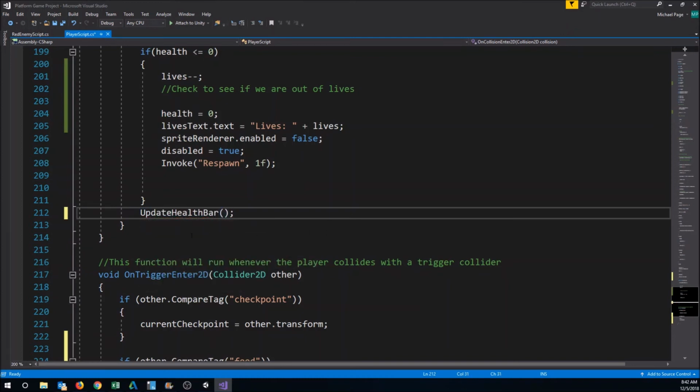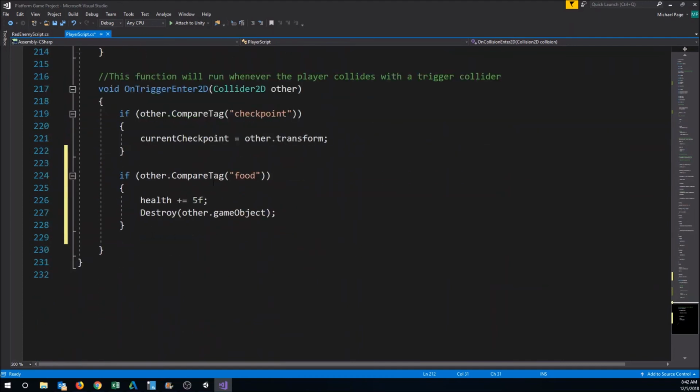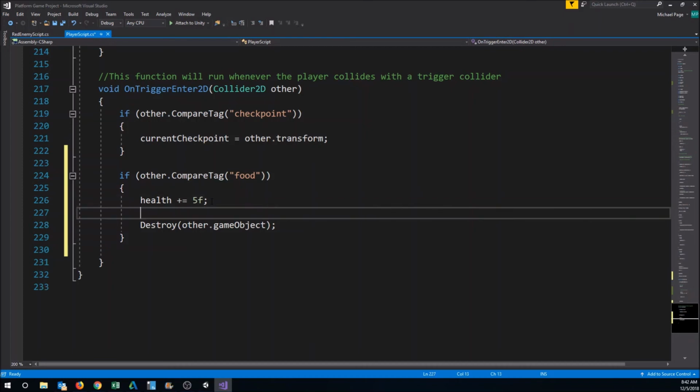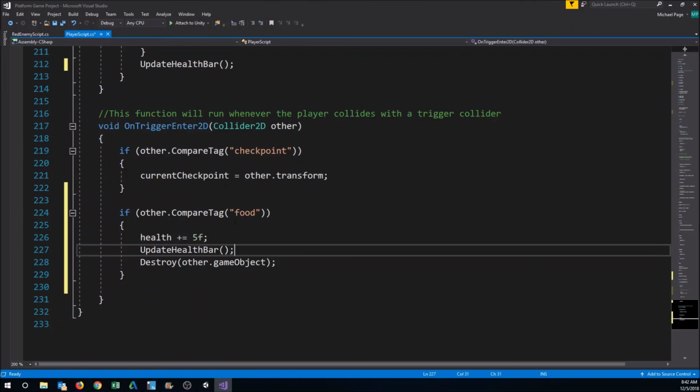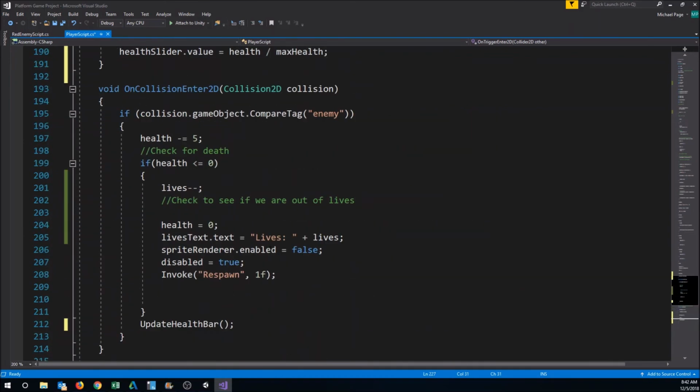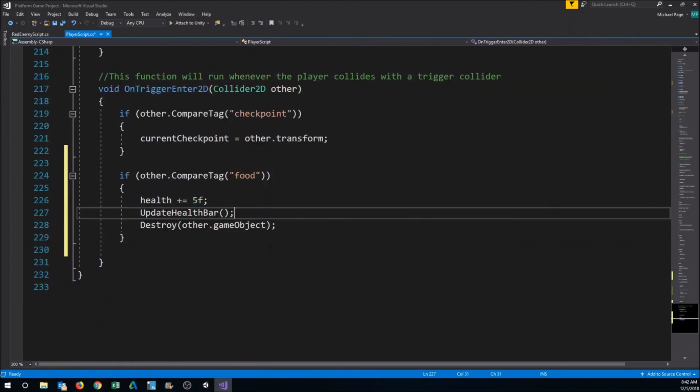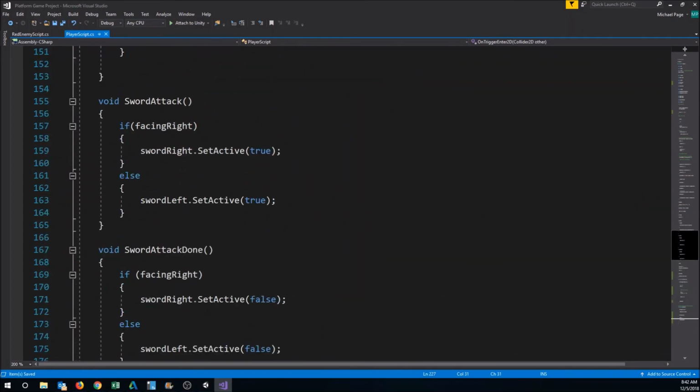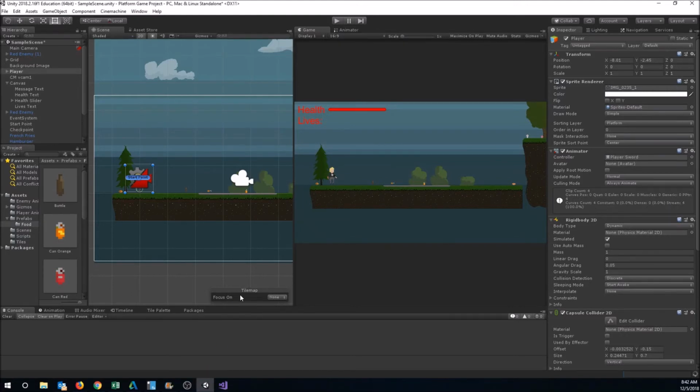Alright, and then we can do the same thing down here for we want to update our health bar. So we're going to go ahead and add health. We'll go ahead and call update health bar here to reflect that change to our health, and then we'll just destroy the game object. That way anywhere else where we want to change our health up or down, we can just call update health bar, and as long as we've affected our health first, it'll do the math for us and we'll be good to go. Alright, so that should be about all we need to do.